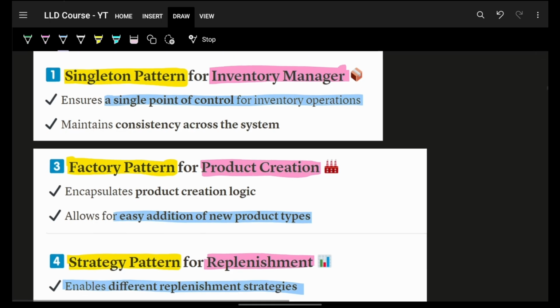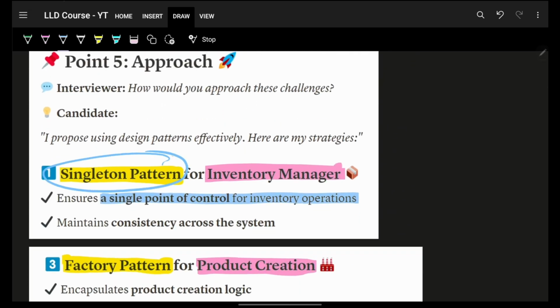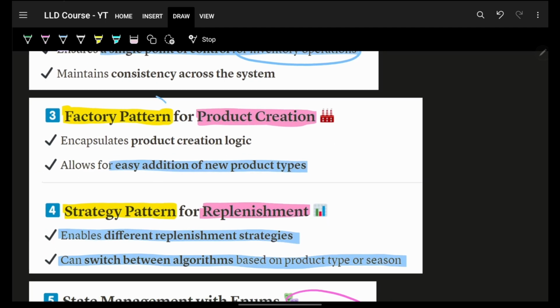Whatever you want to build up. Now, obviously, I know that I would be using Singleton for my inventory manager because it will be a single point of control for all my inventory operations. I use factory to make the products because I know it's a warehouse, and a warehouse is built up of products.